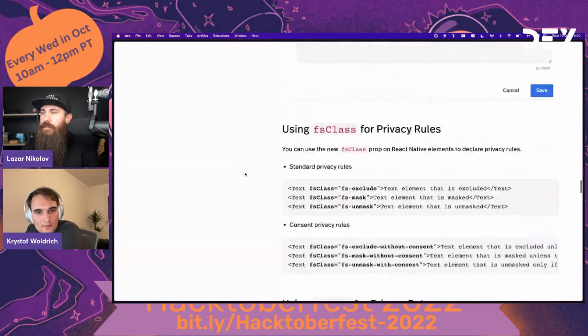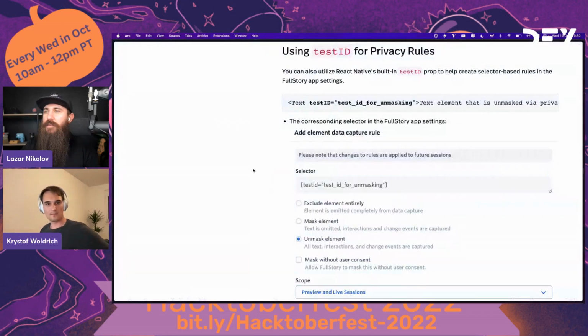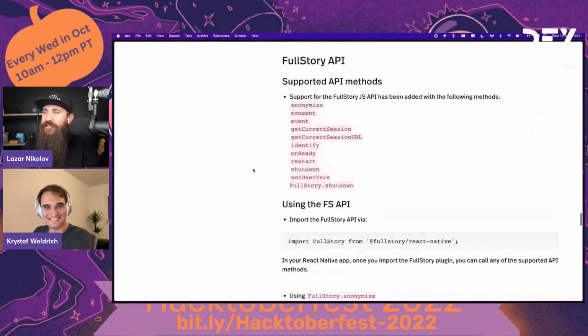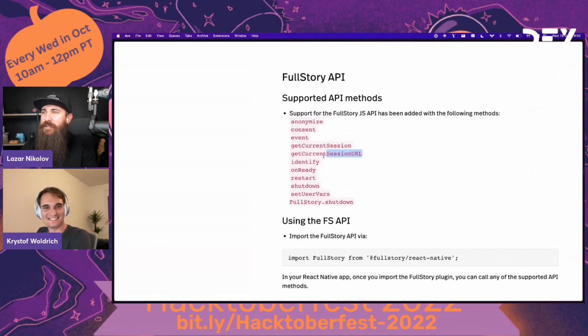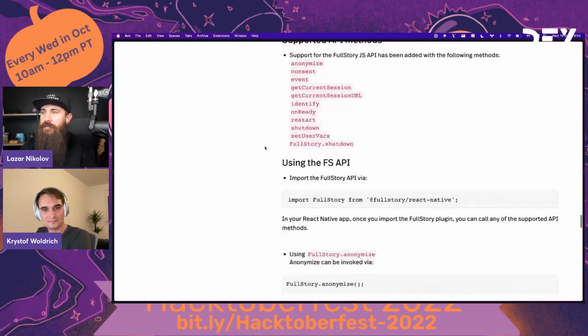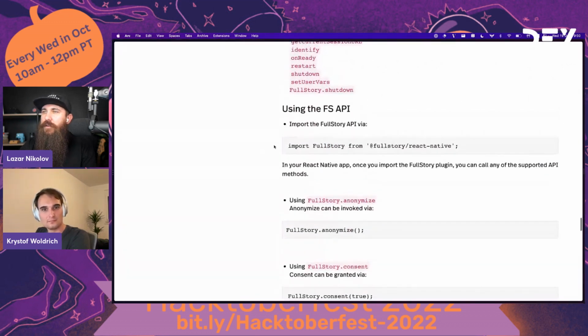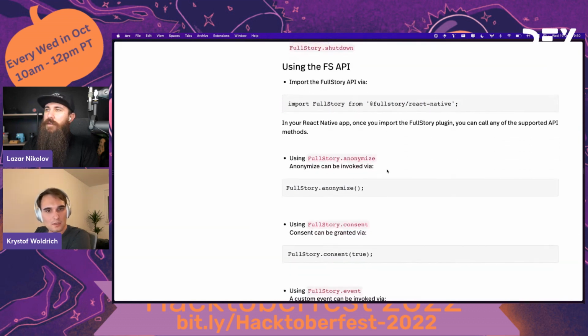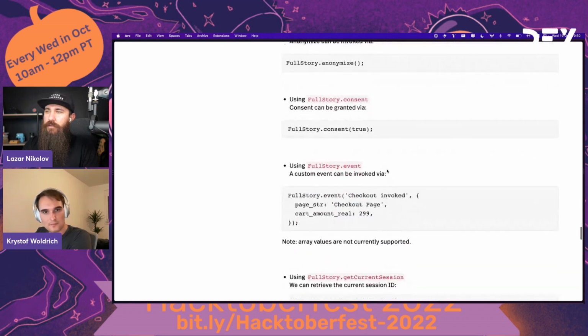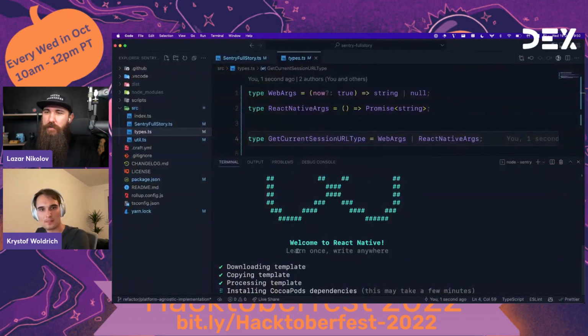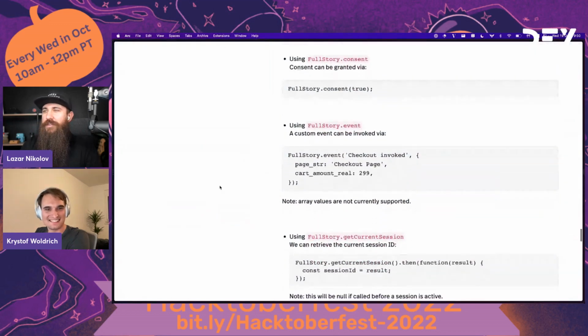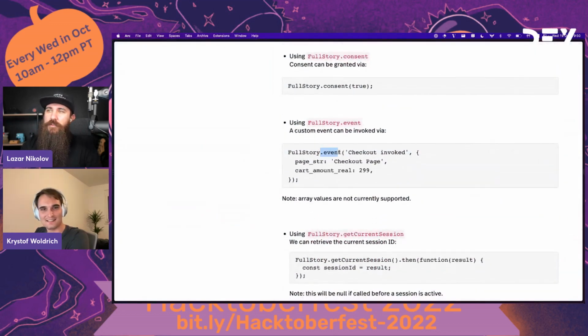FS attributes. There are the API methods. There's the getSessionURL. There's the event. Everything we need is here. Oh, there we go. You can use the FullStory API. Okay, so it has a default export, or is it just a different style of JavaScript import? No idea. It probably has a default one. We're gonna check it out as soon as this thing passes and we're in. So there we go. FS or client.event.